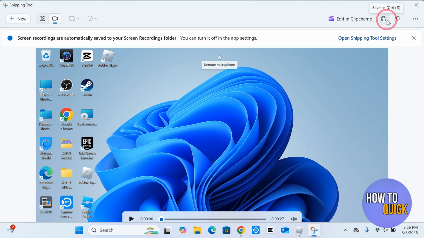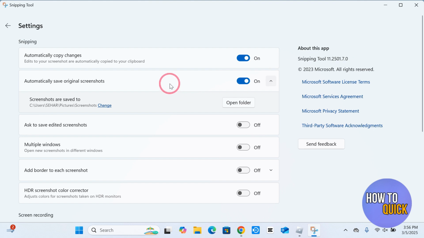it by clicking over here, or you can just press Ctrl S on your keyboard and save this. On the other hand, you can click these three dots on the top right corner, open the settings over here, and choose the settings like I did. And now you can also open the folder and choose a folder and change it if you want to change the place where you want to save the videos to.